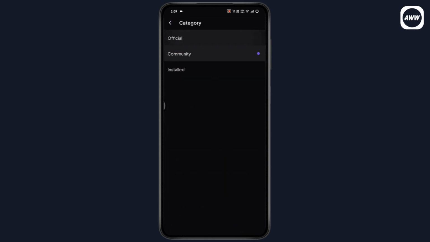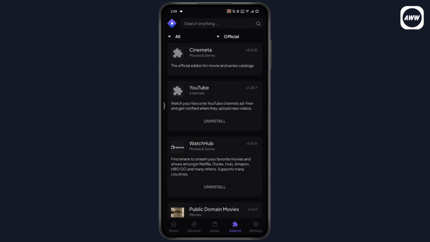Or you can also go with the official addons. So you can simply choose the official for now. Once you've chosen, official add-ons are directly provided by the Stremio platform. You can explore and install them to enhance your content library.